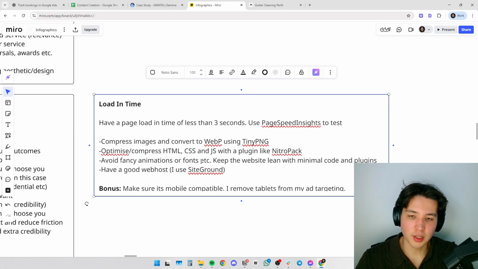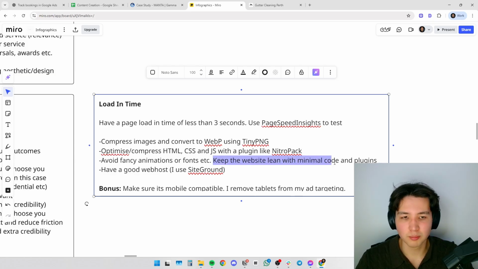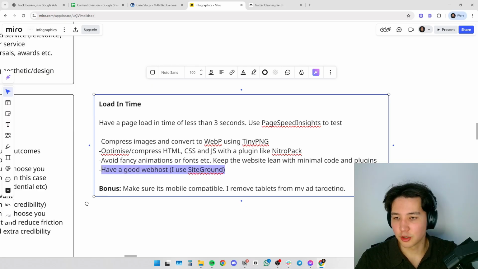You want to avoid fancy animations or fonts in general. Keep the website lean with minimal code, not too many plugins. That way there's less stuff to load in. And generally just have a good web host.